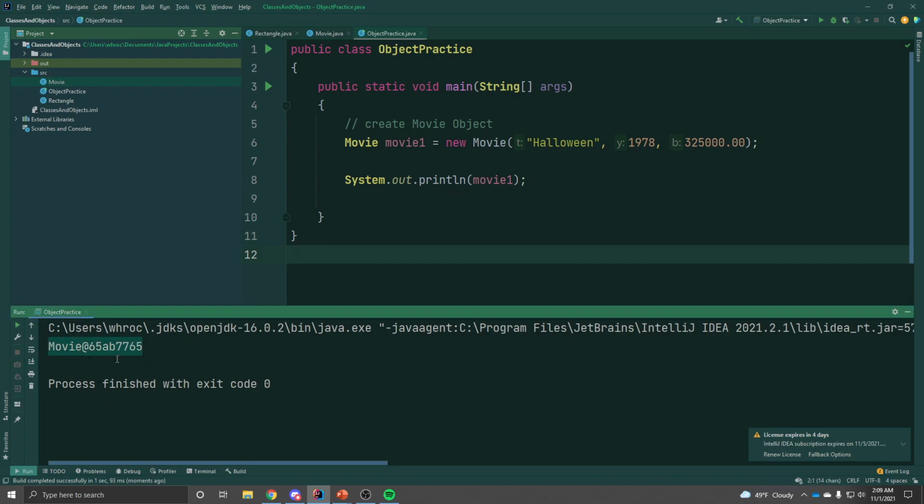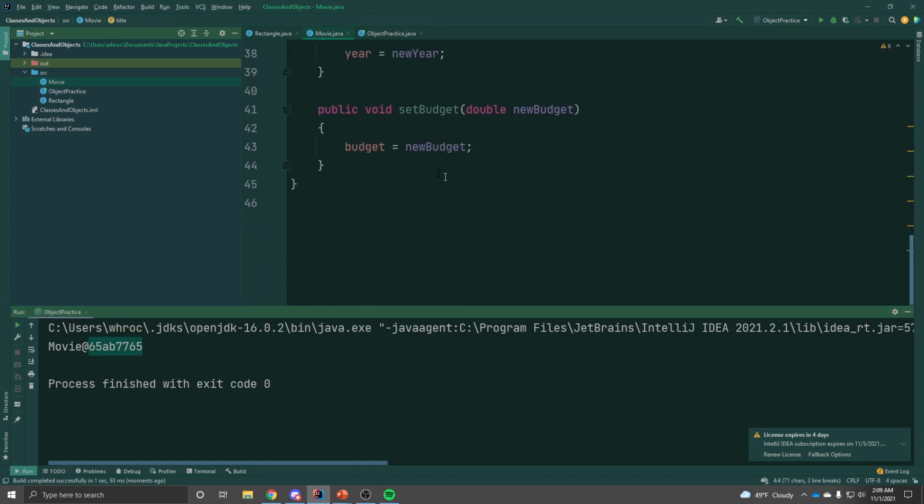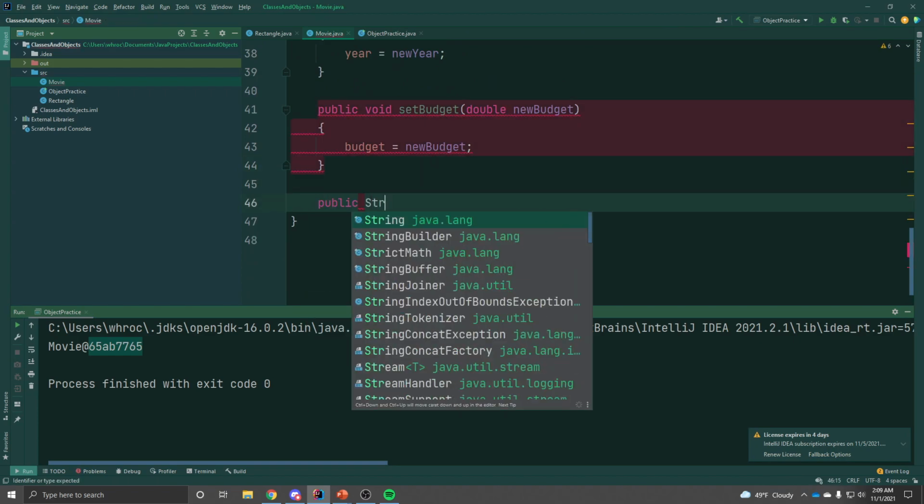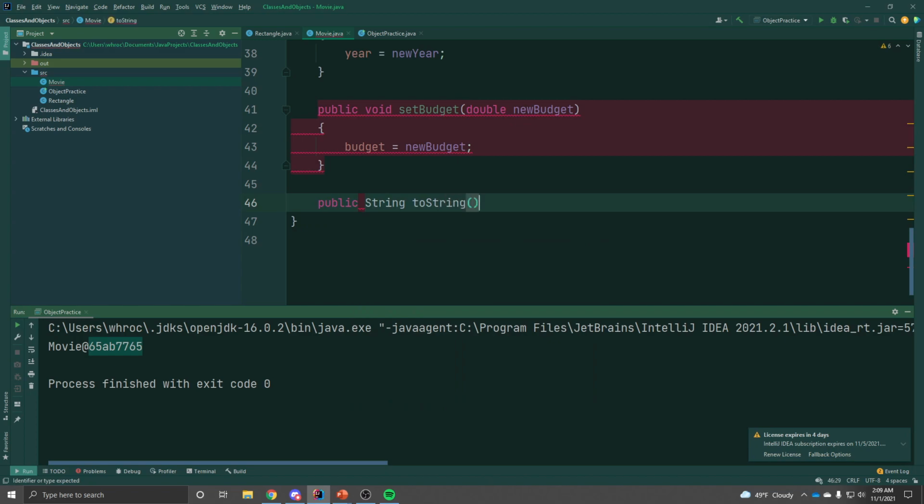This is actually printing out the memory address of the movie object. It's telling me that movie1 references a Movie object at this location in my RAM. Right? That's not really what I want. Maybe I want my movie to be displayed a certain way, right? We can do that by using a toString method. That's kind of what they're for. So this is going to be a public String toString.